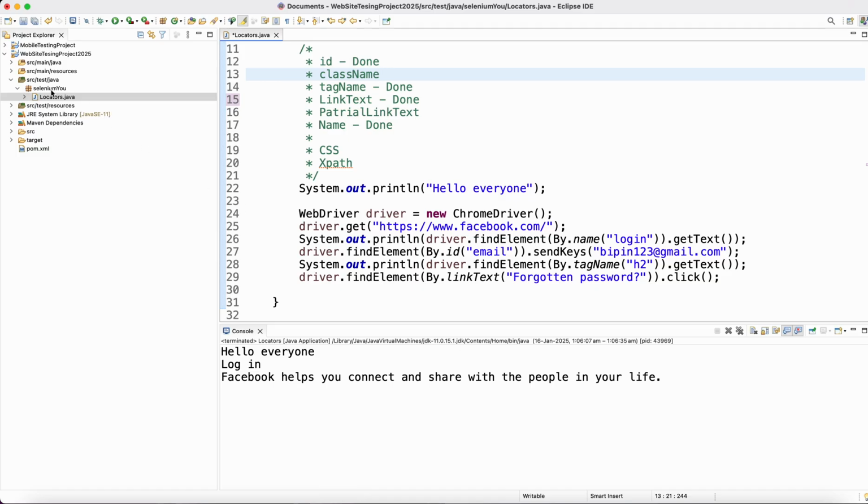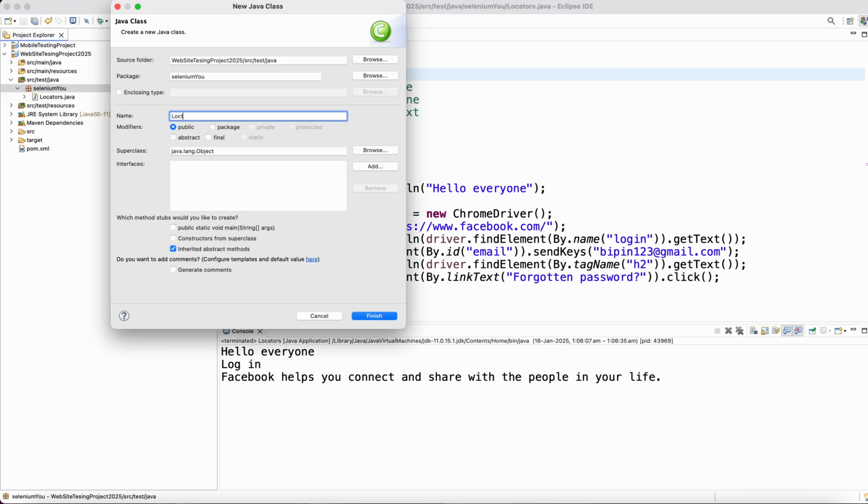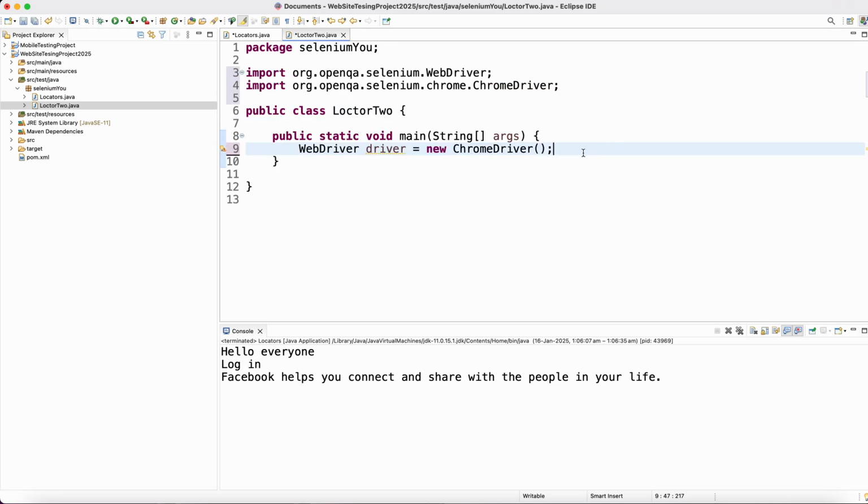Just go here and create one more, Locator 2. Here, what we will do is say driver equals new ChromeDriver. This should always be your first line. Press Control Shift O so that it gets imported, and then driver dot get, then send this URL so that it will open Google.